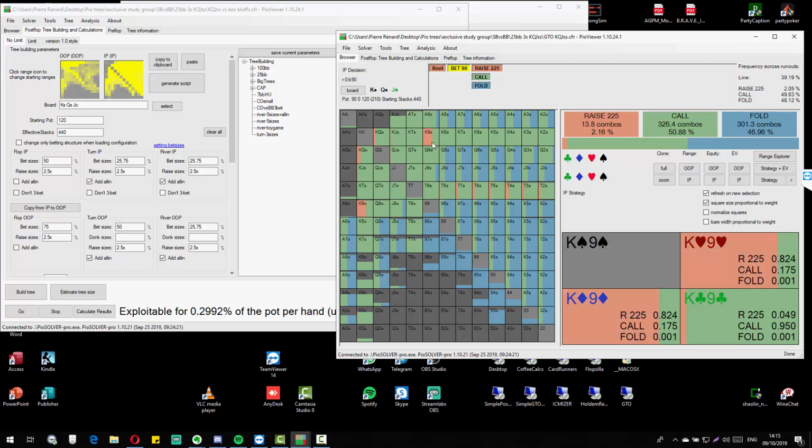So that's why it's a better idea to raise king nine than king ten, since king nine is, we could say, the strongest non-paired king. King ten is almost as strong as king jack over here, it looks like.